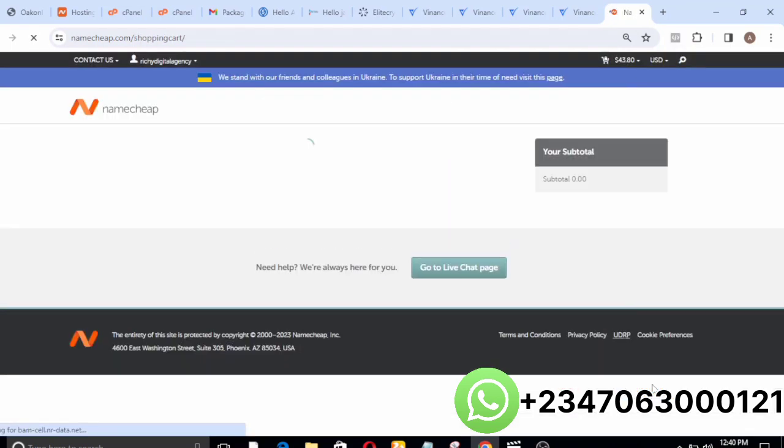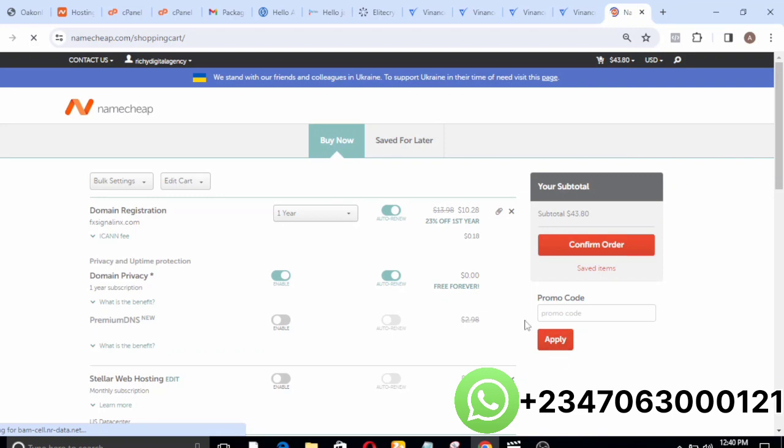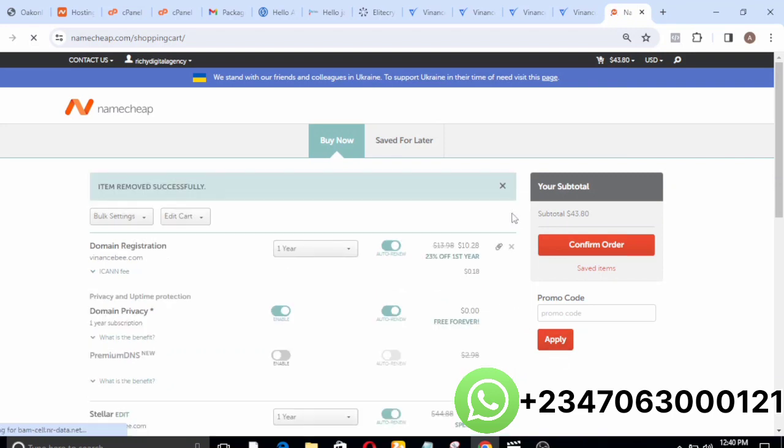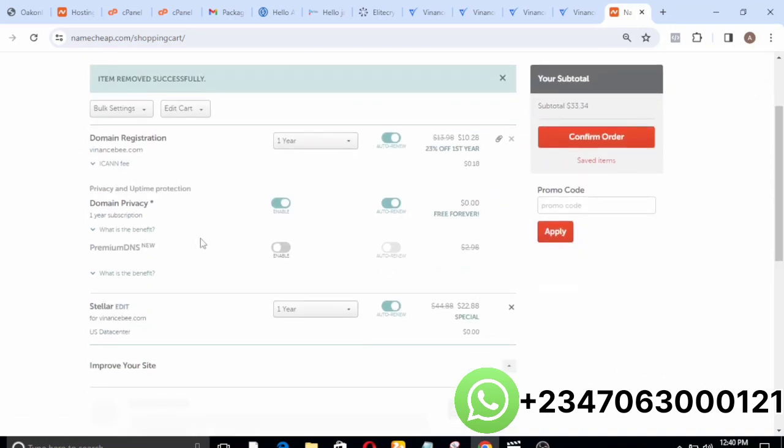Let me remove this. You can see this is the domain name that we selected, and this is the hosting plan. Everything is going to cost us $33 in total. When you click on confirm order, you'll be taken to a section where you put in your card information, your card password, codes, and the rest of them.